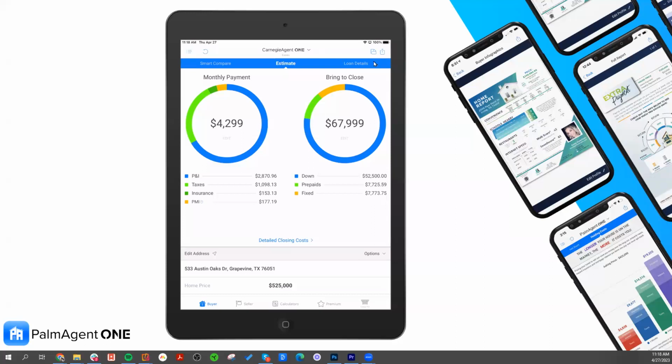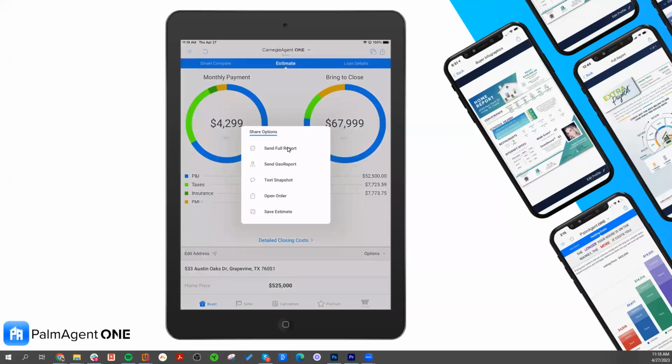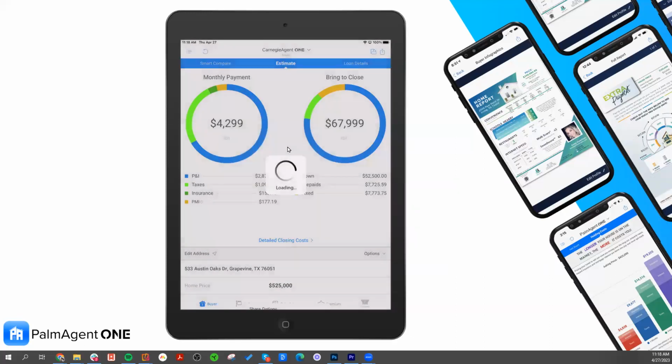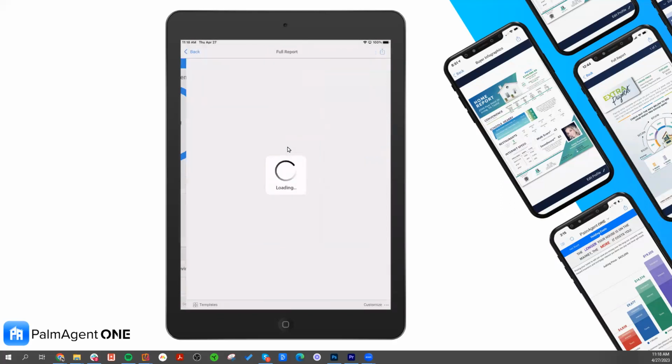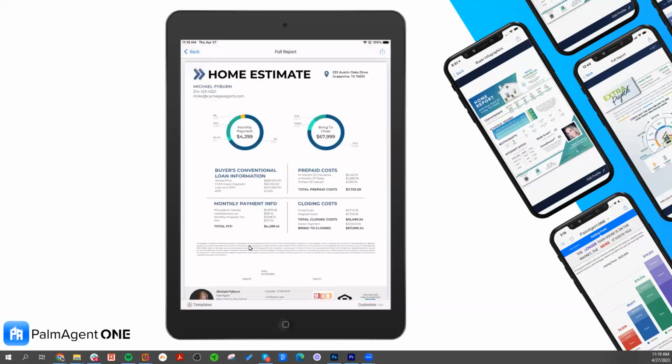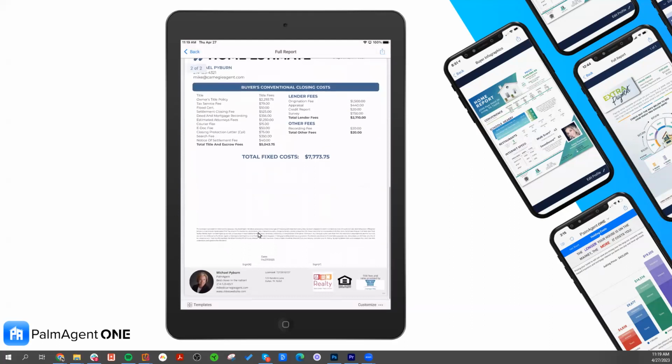And so we've got great looking printouts that are included. If you press that share icon in the top right corner, the box with the arrow coming out of it, the first option, send full report, I press send full report, and the app's going to generate a great looking estimate for me to send over to that client. It's going to have all the loan information on the first page. Closing costs will be itemized out on that second page. And at the end of the day, this is just an estimate. It's not an actual CD. So we do have estimate verbiage built into a disclaimer that's populated on both pages for you.